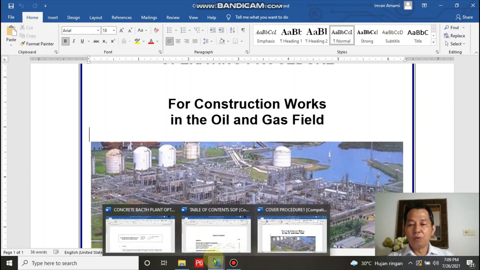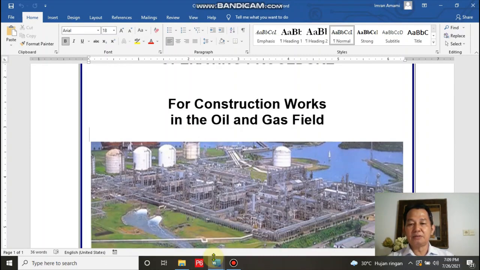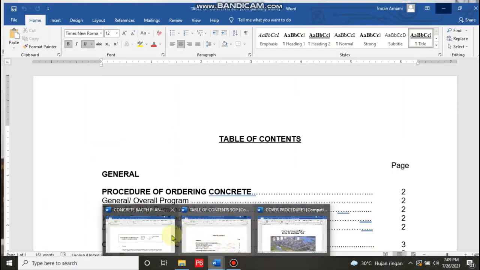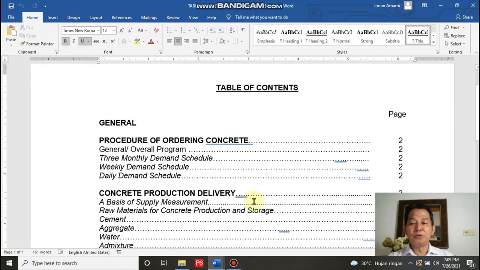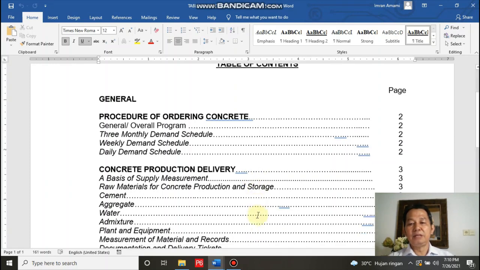Okay, what are the things that we will discuss regarding this procedure? Let us see the content of this procedure. In this procedure, we will discuss many sections regarding the concrete operating procedure. In the first section, the procedure of ordering concrete. What is the matter in it? The general or overall program of this procedure. Also, we are discussing the 3 monthly demand schedule, weekly demand schedule, and daily demand schedule.